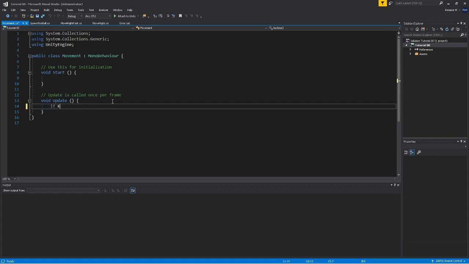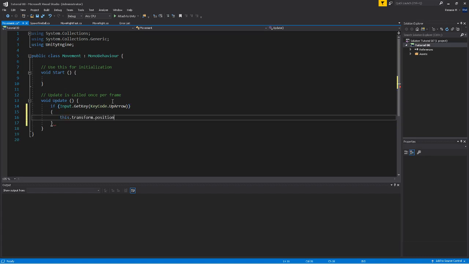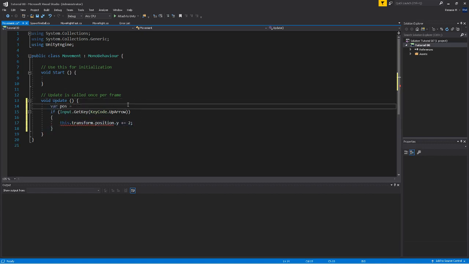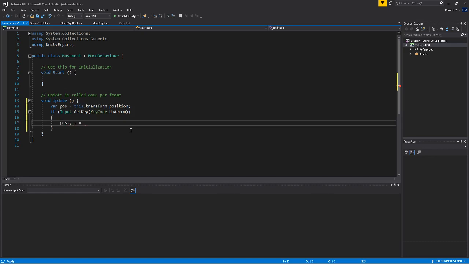Now, if input dot key code dot get key code dot up arrow dot transform dot position dot y plus equals 2, and it's gonna say that it can't. So basically what we'll do is repose equals this.transform.position, and then we'll do post.y plus equals 0.05.